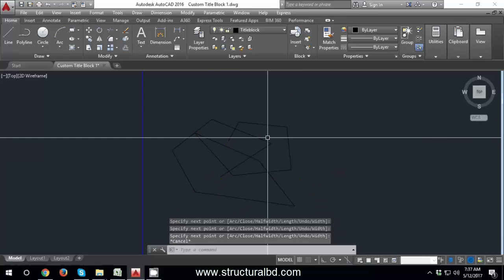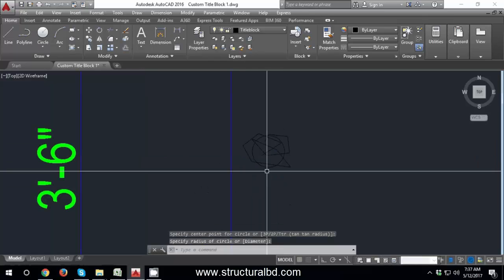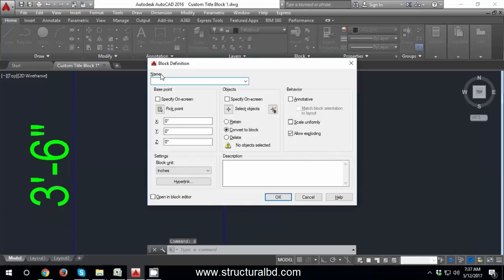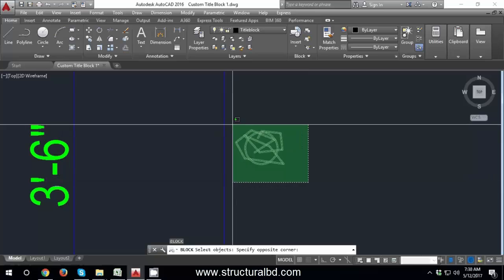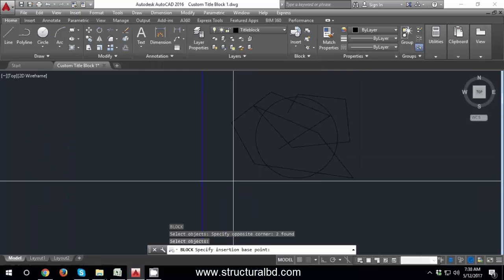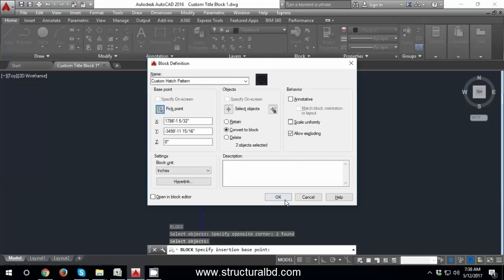You can draw anything and also make a circle here if you think. Now write B, enter, to make a block, and write a name here for the block, say custom hatch pattern. Now click this icon, select objects, and select this whole object, press enter. Also under the base point, click here, pick point, and pick a point as a base point at the lower left corner. So click here and now press OK.